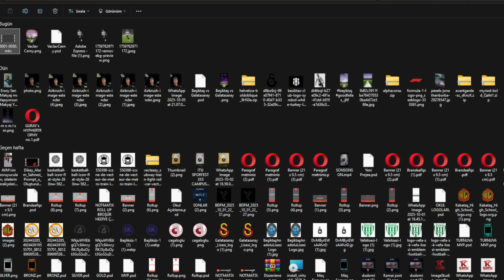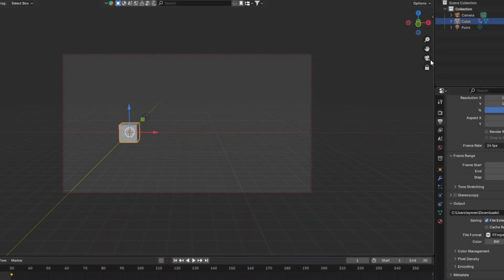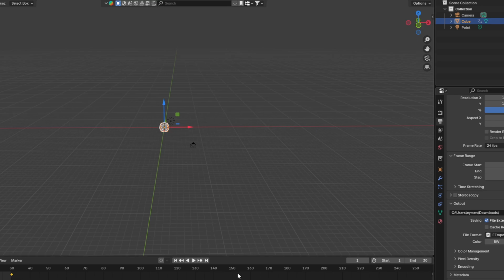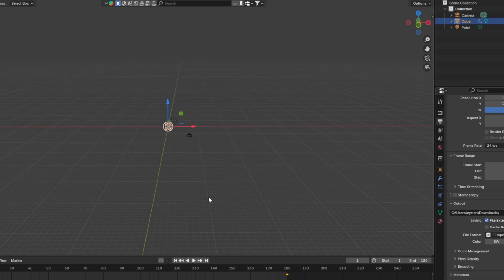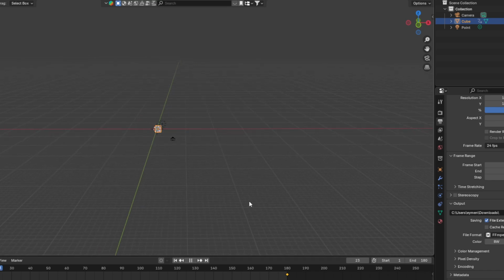Let's try a more beautiful rendering. I'm closing this page and changing this one. I'm making the end 180, and if I click the yellow point and press G, I can change the end, or for example, let's try it this way. As you will understand, it will be slower.